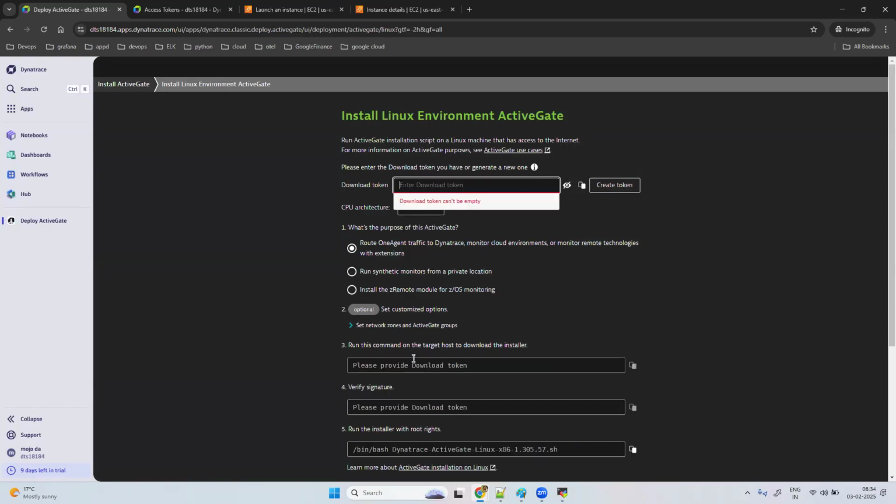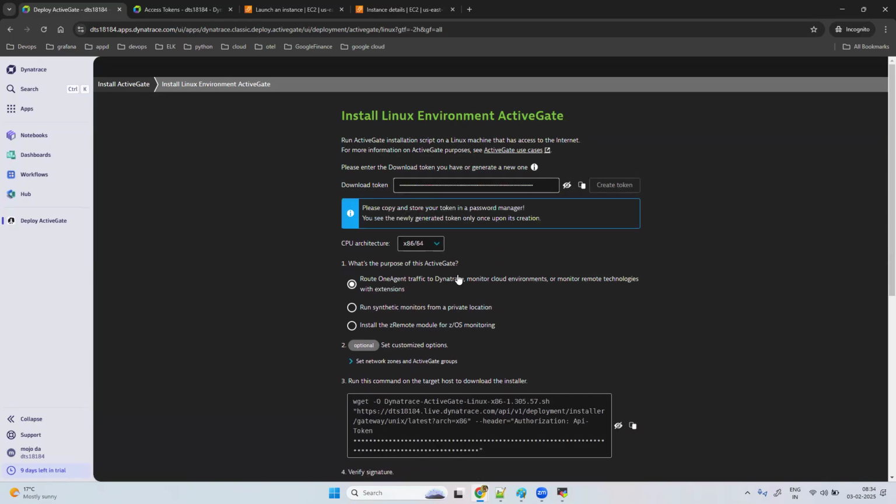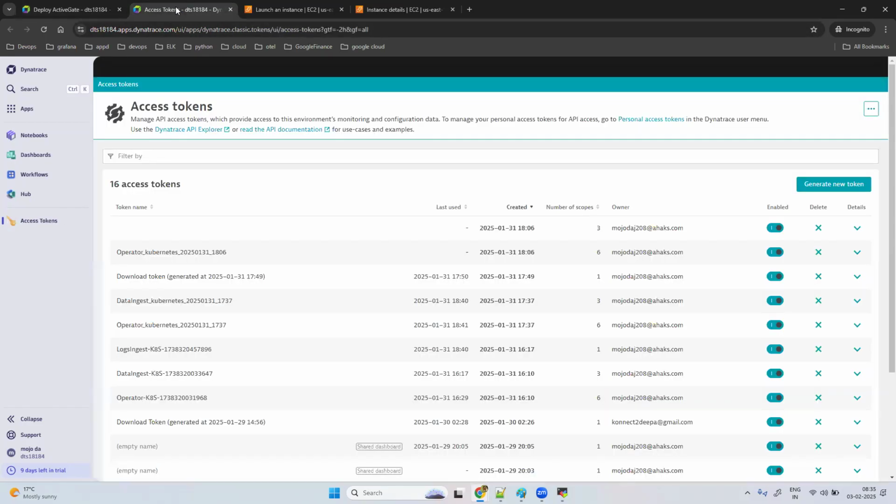So now there is no installer available, so you have to create a token. The same way. But the best practice is always to configure your token from the access token page, so that you can use the same token across the environment. Whenever you create a new token, it will create a new token here.